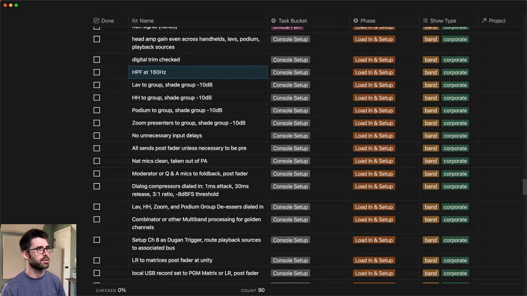I set my high-pass filter at 160 hertz on every open handheld microphone and every lav. I route my lavs and handhelds and podiums and my Zooms all to independent groups, and I shade them 10 dB because I don't like shading my master fader. I like having that zero so I can have the full gas of the system available at any point.